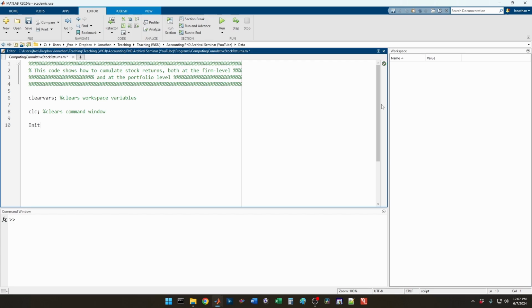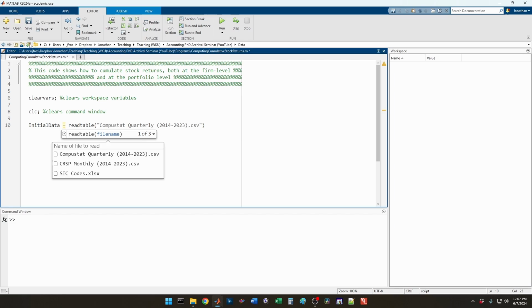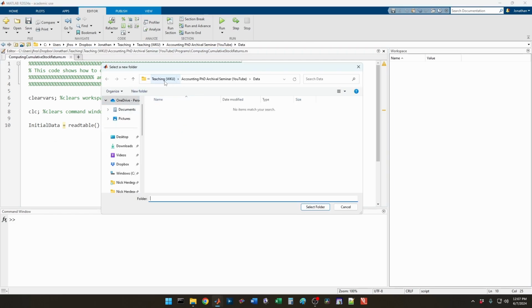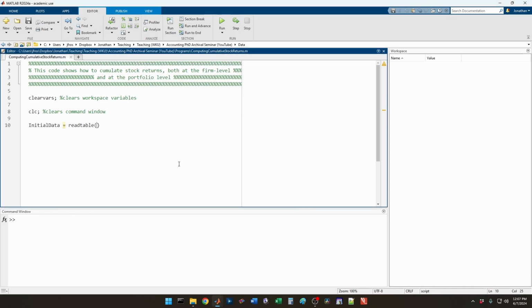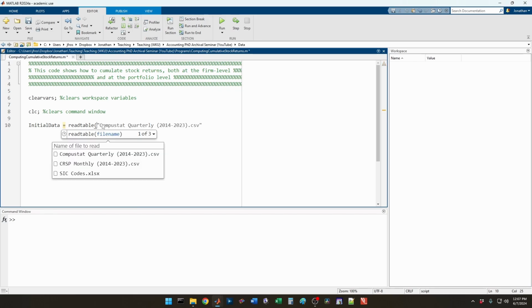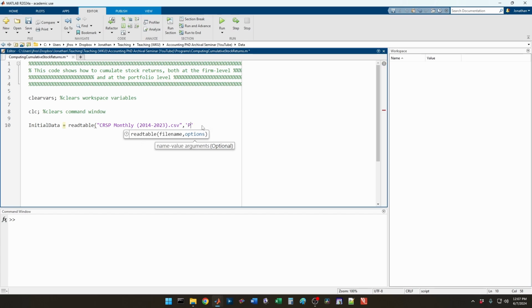Then I bring the data in. I'm going to bring it in as a table, and I'm going to call that table initial data. We're going to use the readtable function. Now let's make sure that we have our path pointed to the right folder where the data resides, and it resides right here. It's in this folder here, so make sure that's selected. And then when you type the readtable function, it'll automatically pull up the data sets that are in that folder, and we want this one. And then we definitely want to preserve the variable names.